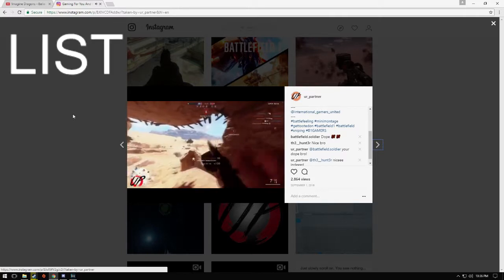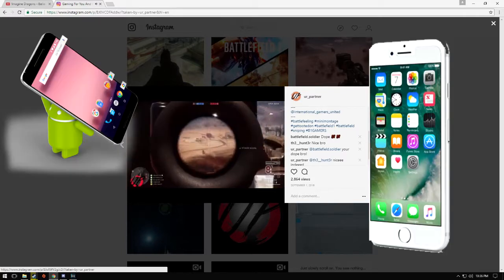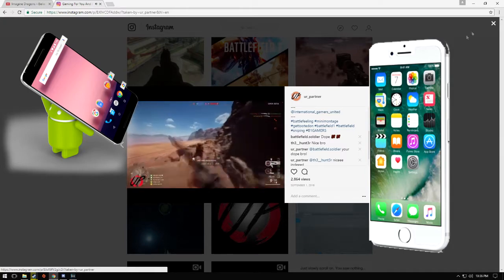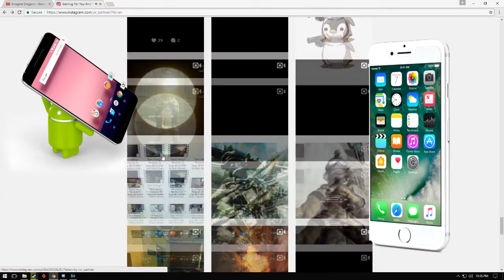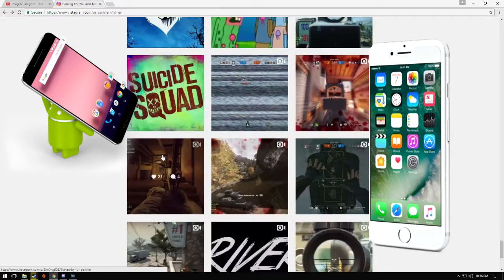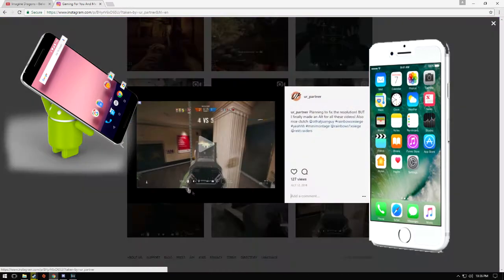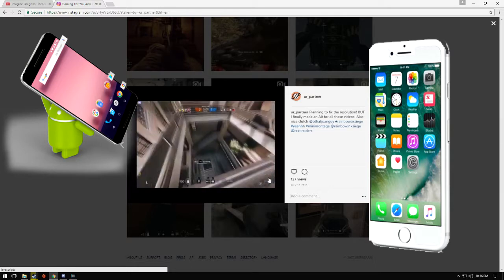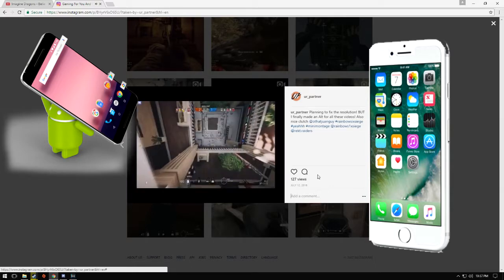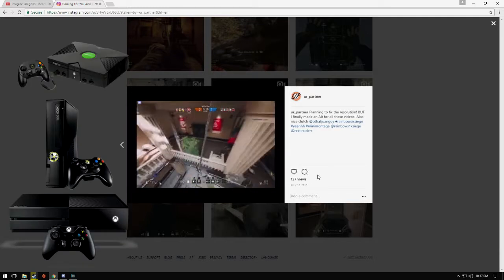Alright, so let's talk about the stuff you're going to need. You're going to need, of course, your phone, because Instagram doesn't let you upload from your desktop. You're going to need your phone specifically, either an iPhone or an LG device, Android, something like that. From there, what you're going to need is either your actual console, which you normally play on.